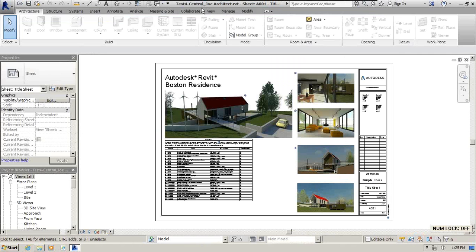Notice this. It's named the file test/central_Joe Architect.revit. It's very smart. It actually knows and it keeps the separate replica files and names them automatically after the user. So it becomes, again, unambiguous as to what file you're actually working in.